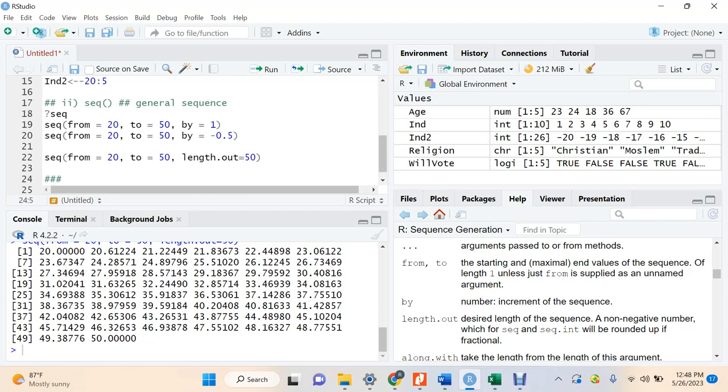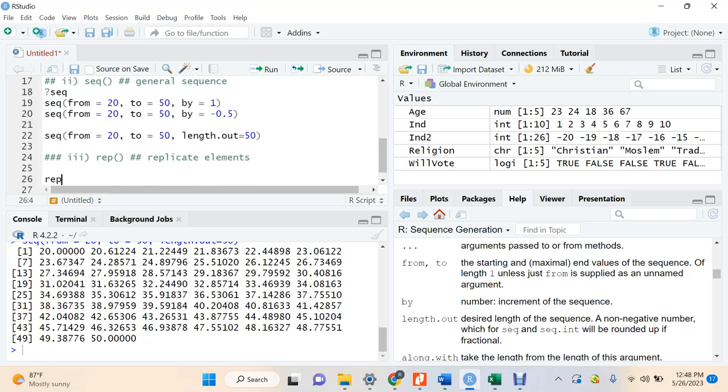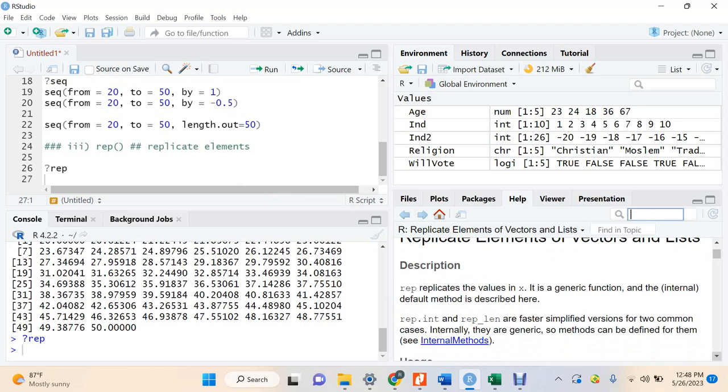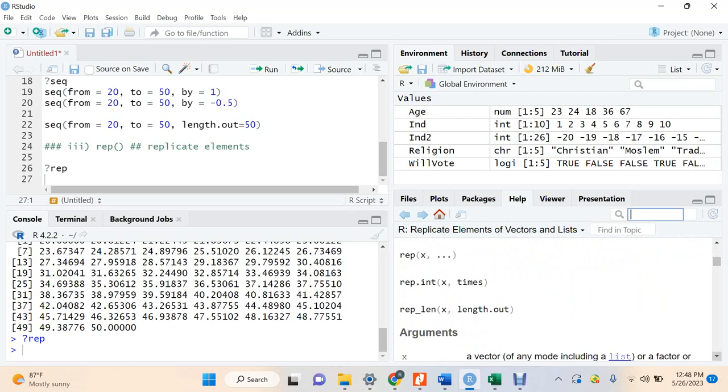Now the last one is replicate. It's just replicating elements. Let's look at some examples. Let me go to the help file so you know what this is like. It replicates elements of vectors or lists. We'll talk about lists soon so you know what this is. So there is times, length out, and there's even each. Let's look at some more examples.